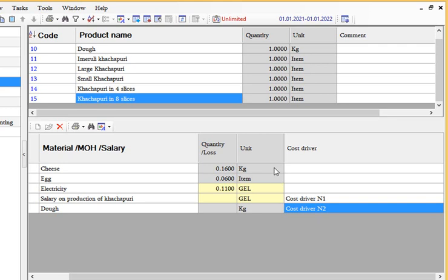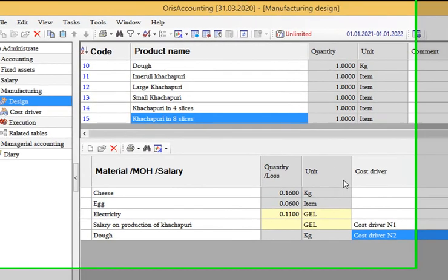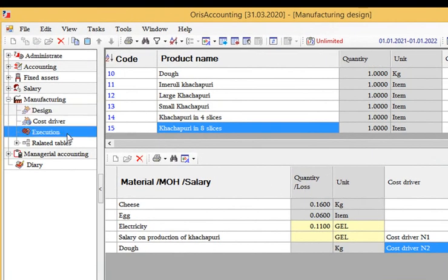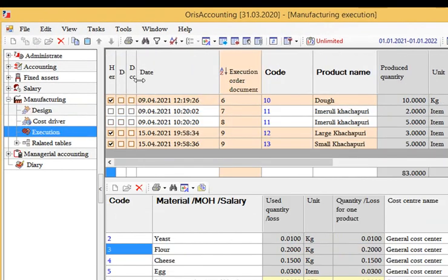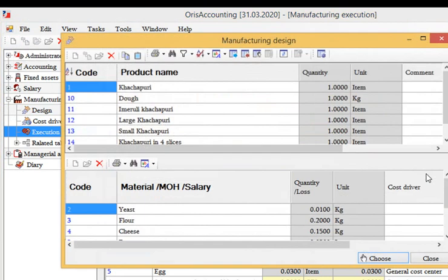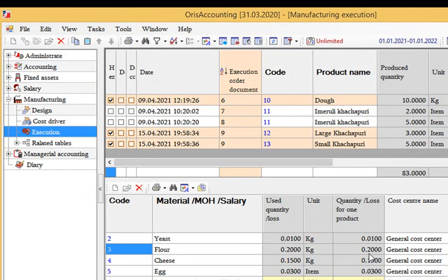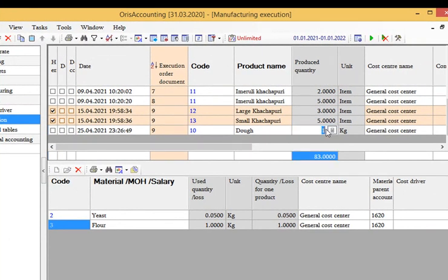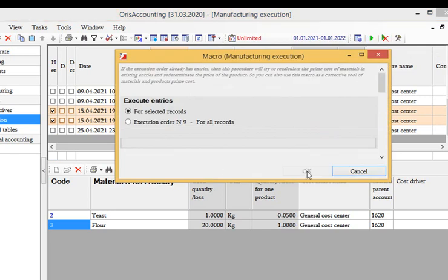Now let's look at how you can execute manufacturing from this type of design. Move to the menu Execution. Let's produce dough first. Add from the design. And make 20 kilograms of dough, in order to use it in production of our final products, and execute manufacturing.